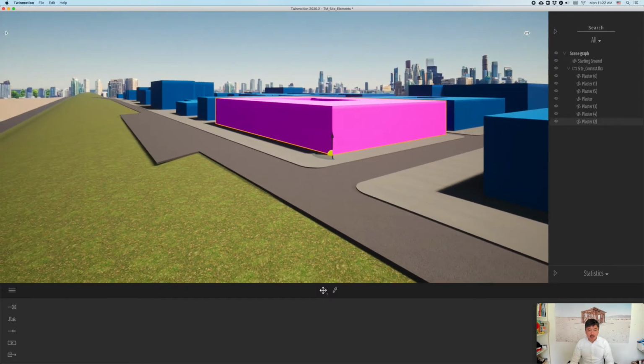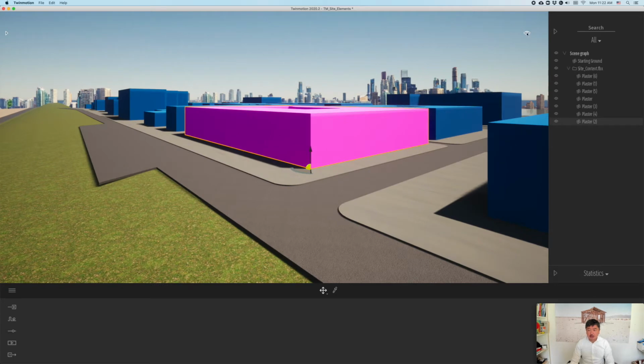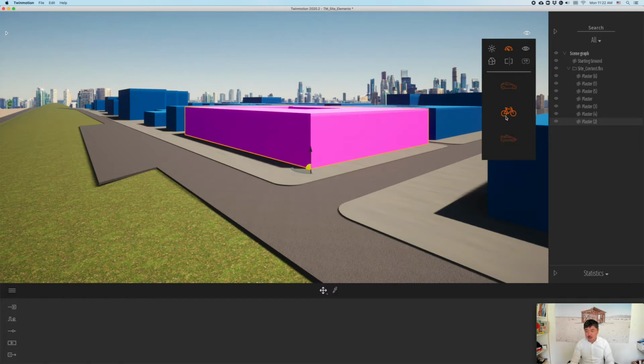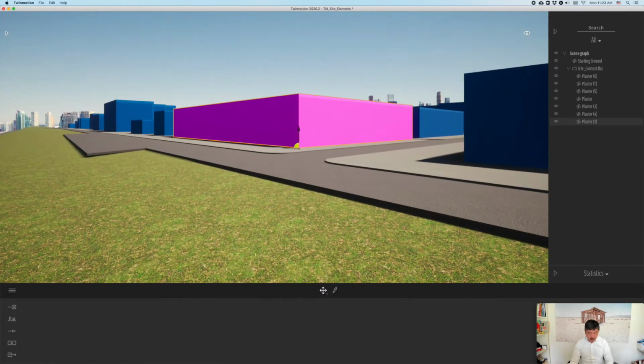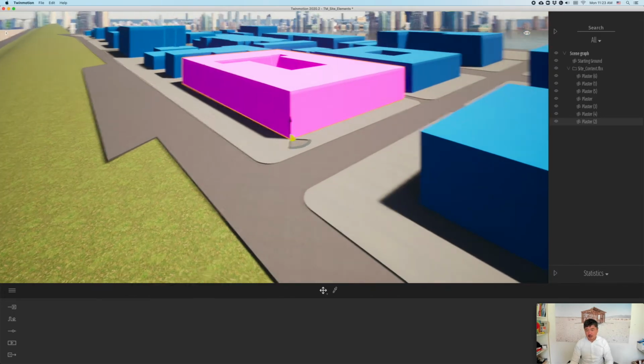The second thing we would like to do when working on this kind of site context is this: Twinmotion's navigation can go pretty slow, and you can change the speed of your navigation by clicking at this eye mark and then clicking on speed. Then you can change it to foot, bike, or car. In this case, we're going to change it to the car, and this will let us move pretty quickly around the site.